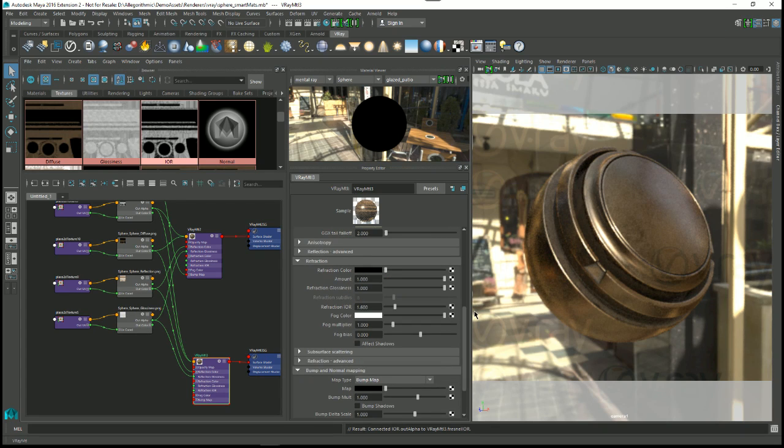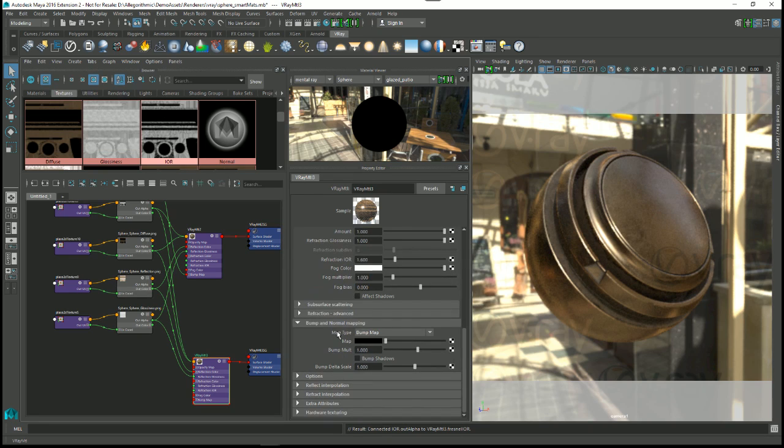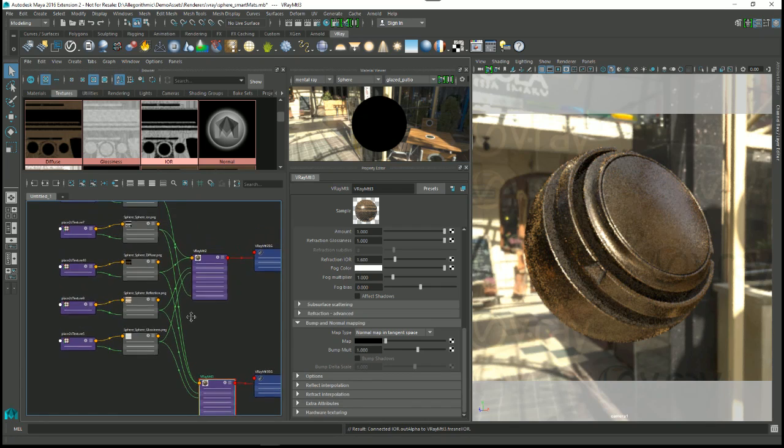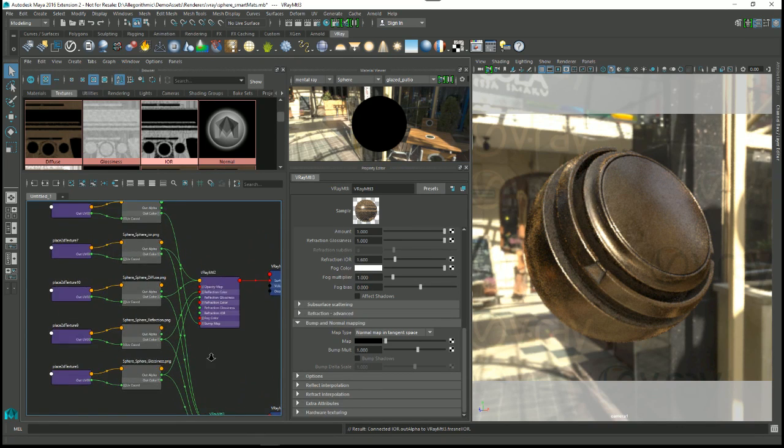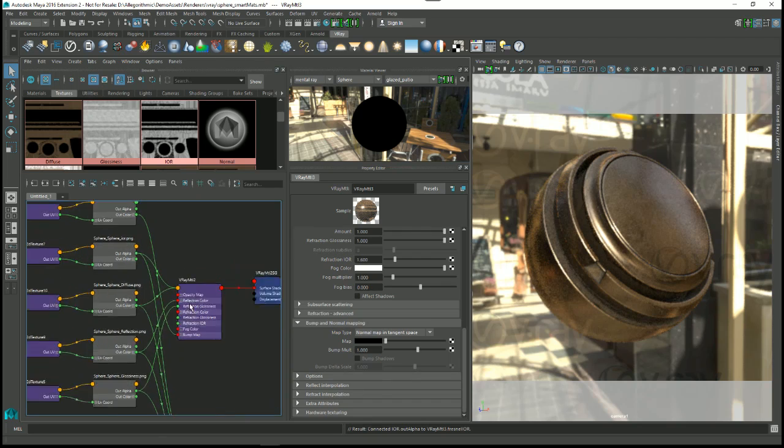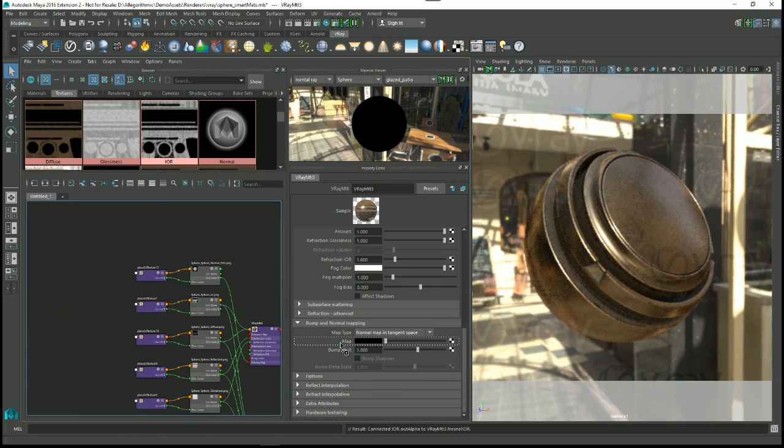Well, you know what? One thing we forgot to do was our bump mapping. So here, bump and normal mapping. Let's switch this guy here to normal and tangent space. And let's see here. There is my normal map. Actually, I already have this guy, so here's my normal map. Let's just middle mouse and drag and drop him right here into the map slot.